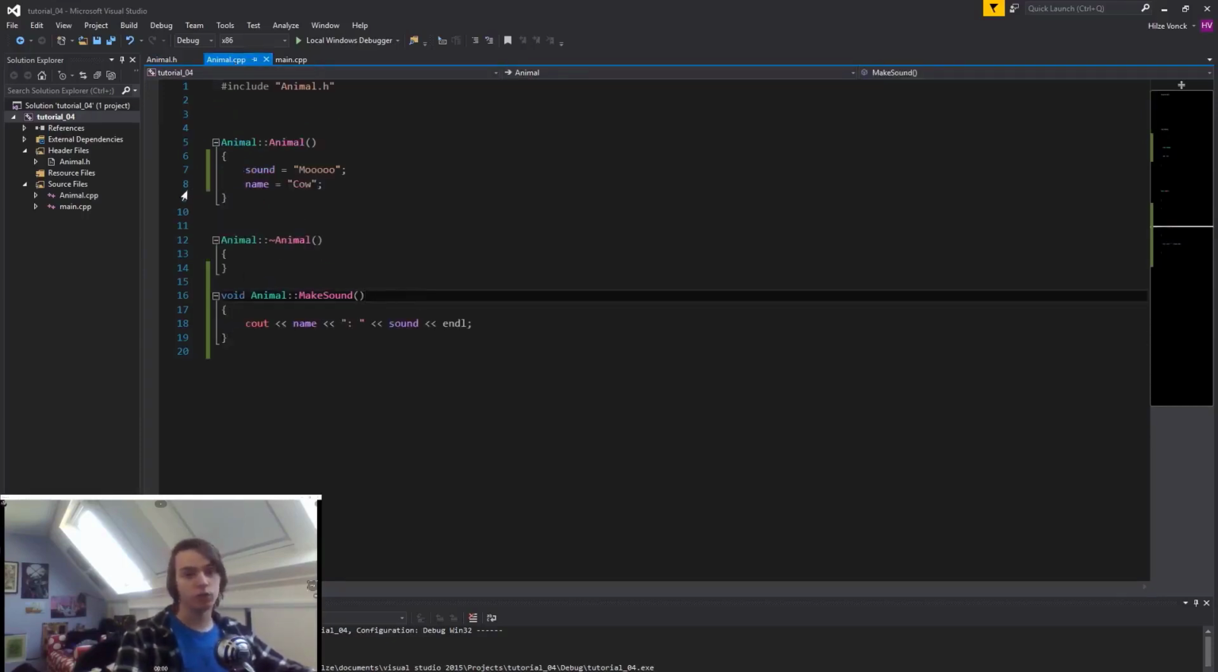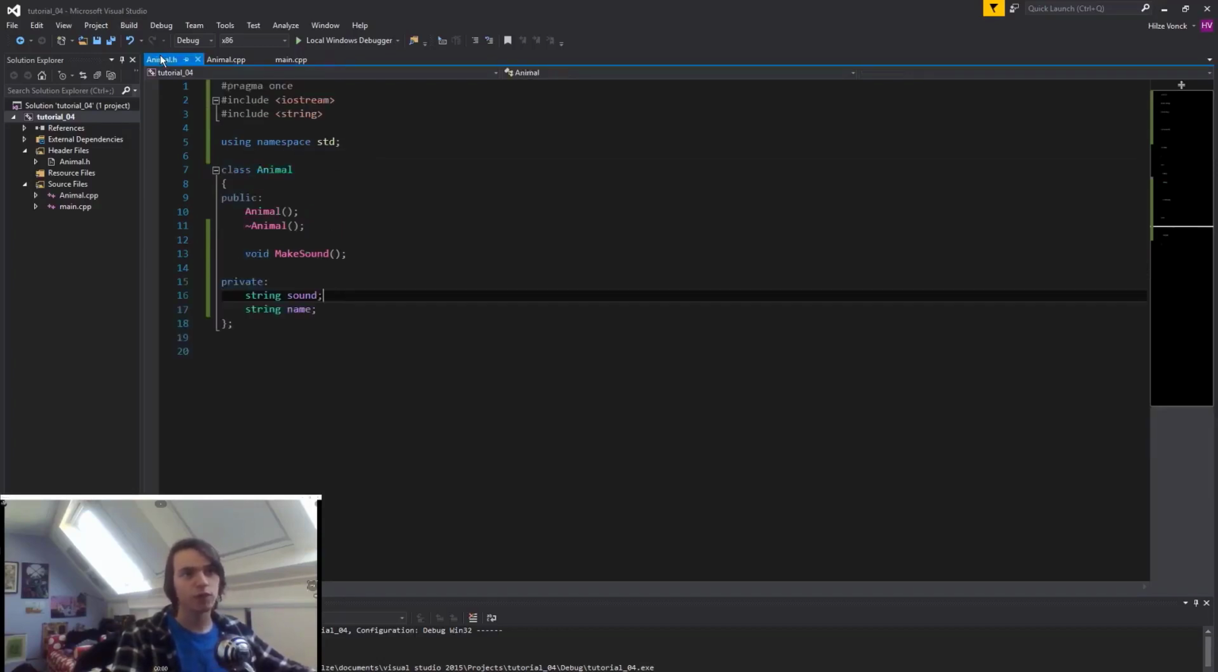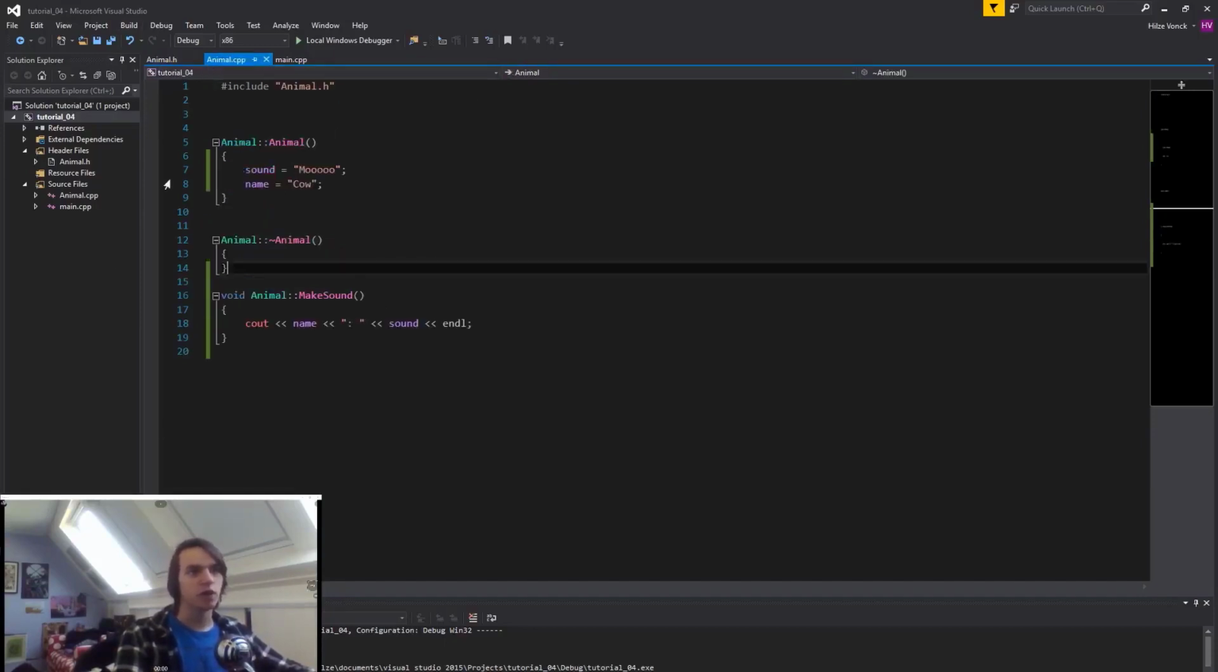And one thing that's really important in classes is, just like you had with forward declaring functions inside of your main function, so we would declare a function here and then type the rest down here. We need to do the same with classes, but we need to declare the functions inside of the header file and then type the code inside of the CPP file.